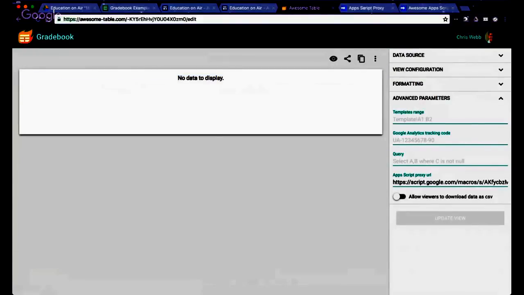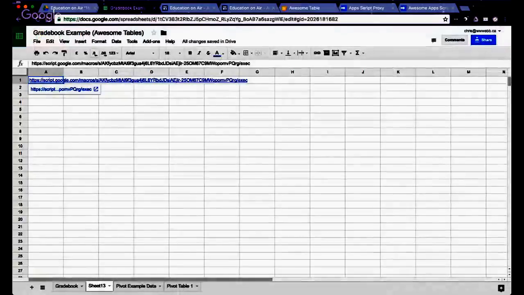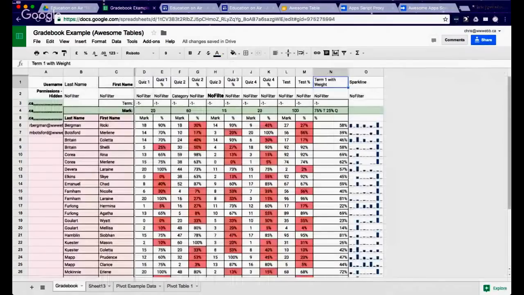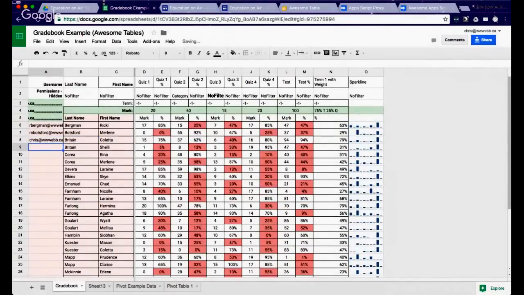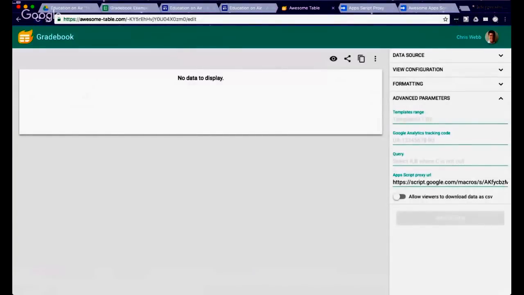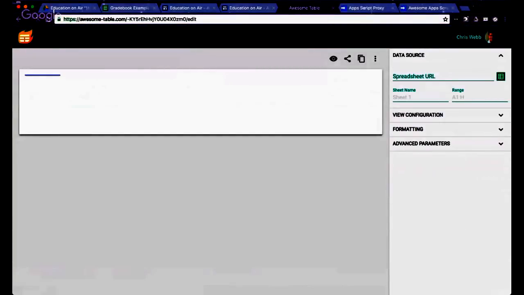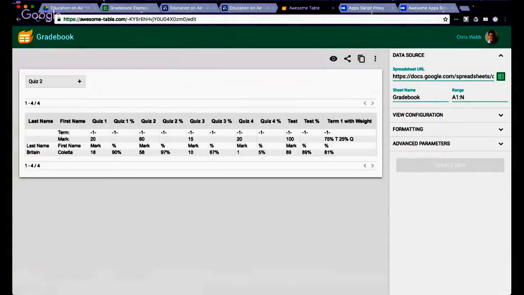Now what's going to happen here is it's going to tell me that I have no data to display. I don't have permission to see any data in this table. I didn't give myself any permission. Now, if I go back and I make one of the people in this table me, so I'm going to see Coletta Britton's information. So now if I refresh my awesome table view, then I'm going to get to see the data for Coletta Britton.